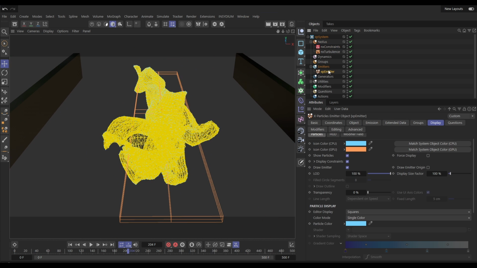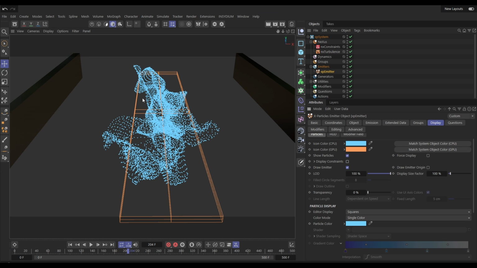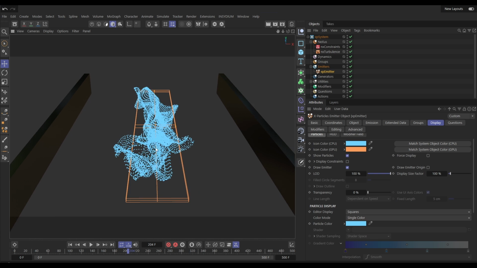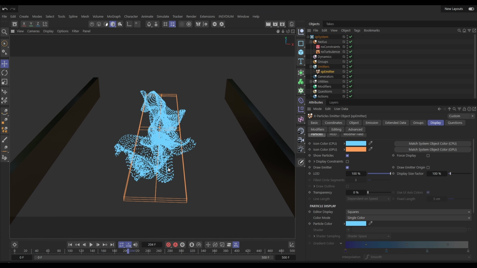Let's go to our emitter, to the display tab. Let's switch off the display constraints. Now we just have some particles. And let's change these particle display type so it looks a little bit more interesting than this flat blue. So we'll make a couple of adjustments. First of all, we're in the emitter display tab here. Let's switch off draw emitter. We don't need to see this orange bounding box, so switch that off. Let's change our display type of our particles from squares to dots.